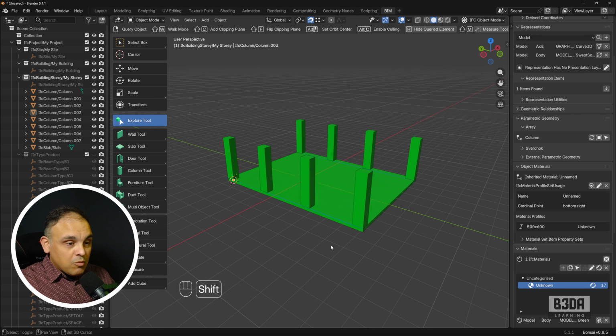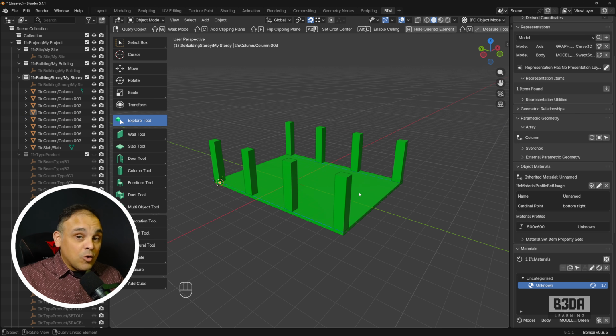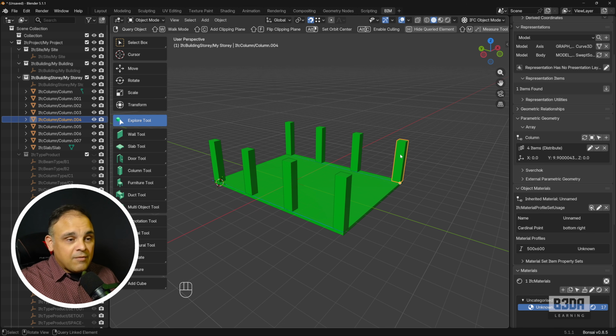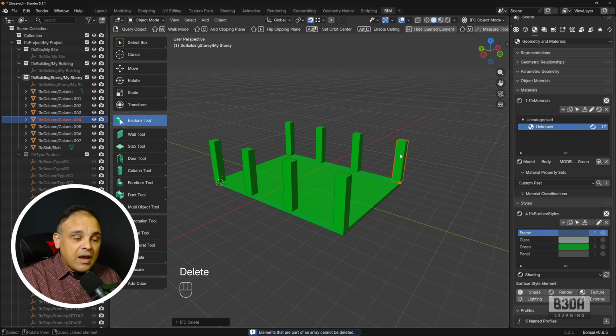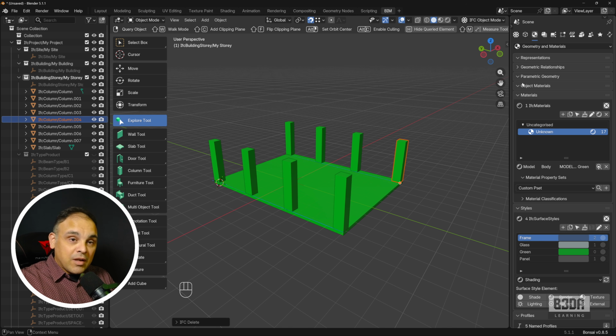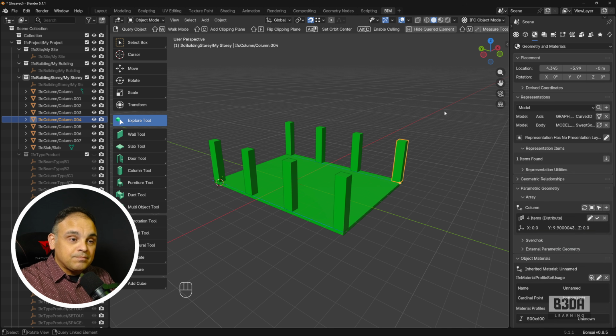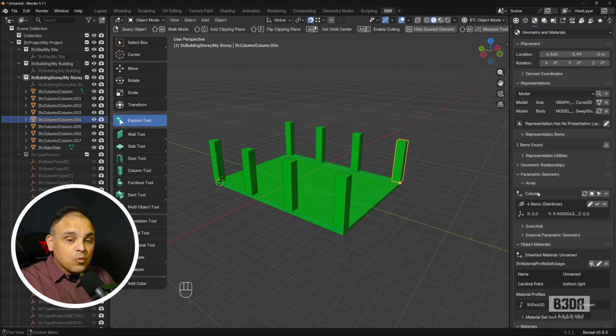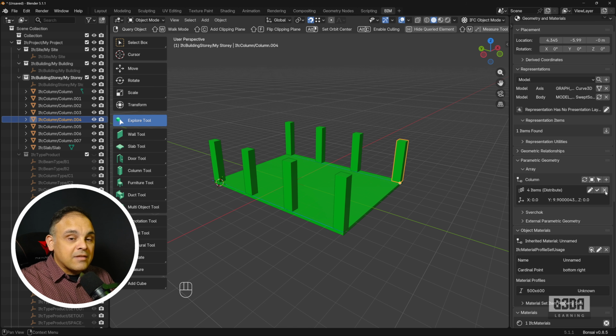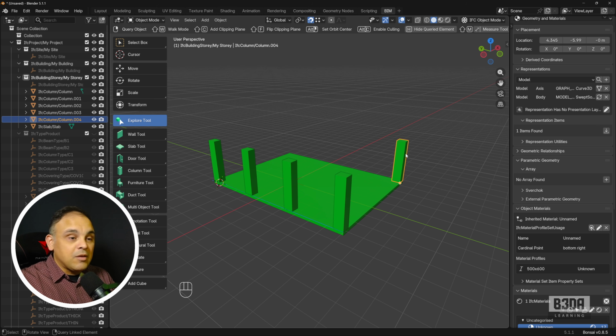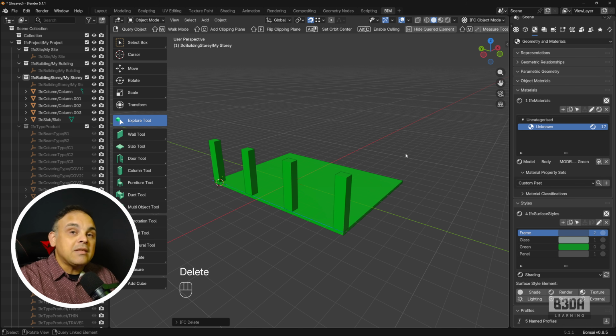Now, one thing that you will notice is that once you add an object as part of an array, if you try to delete that, Bonsai will lock that object. It won't allow you to edit or remove the object from the scene as long as it's part of an array. If you want to remove the object, go to the parametric geometry again, and you need to remove the array. Just hit this X button here, and you can delete the object.